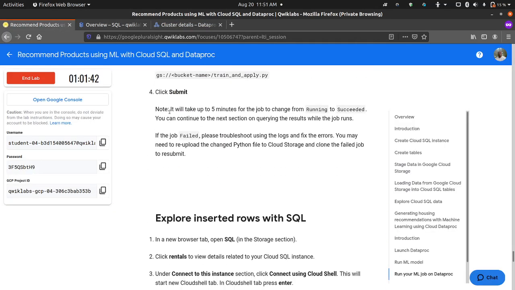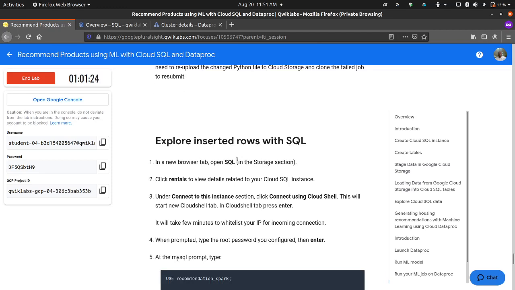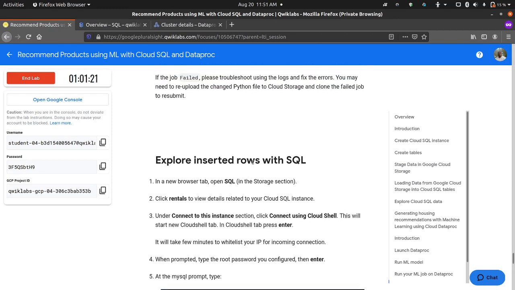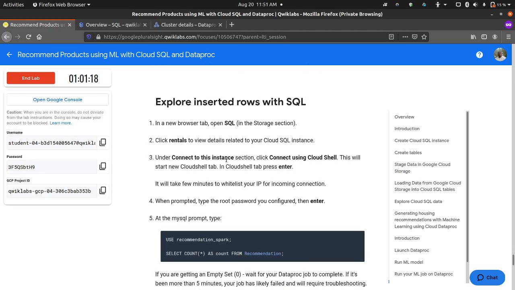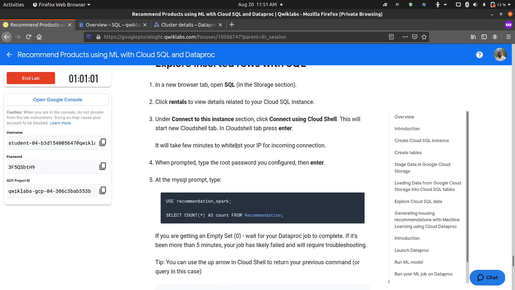All right, so we are told it should take 5 minutes, and if it fails, we should troubleshoot using logs and fix the errors. You may need to re-upload the changed Python file to cloud storage and clone the failed job to resubmit. So if jobs fail, you need to clone them to resubmit them once more. In a new browser tab, open SQL in storage, click rentals. That's the name of the instance, and then connect using shell. I don't think we closed ours, but if we did, we will do that.